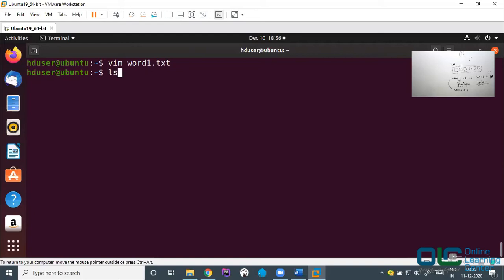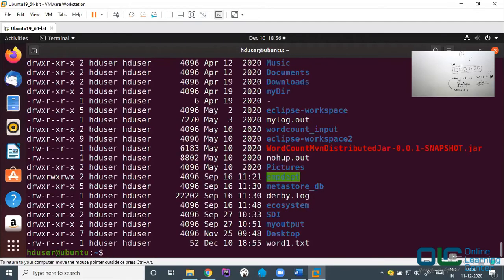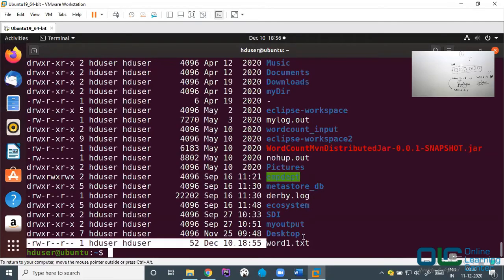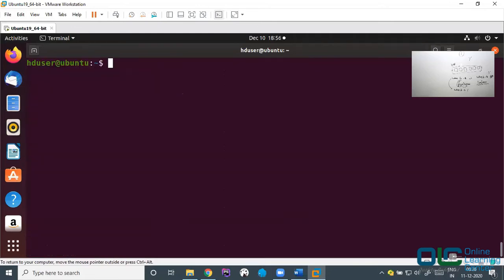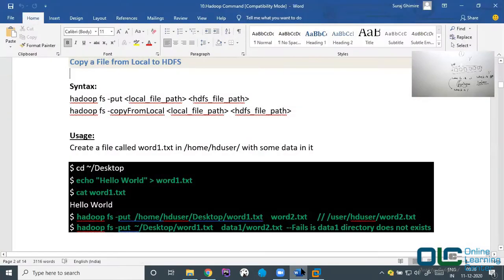Now if I say ls -ltr, you will see word1.txt. I have done ls here, so don't get confused. I did not say hadoop fs -ls. If I say hadoop fs -ls, then it will give me the content of the Hadoop file system. But if I say ls, then it will give me the content of the Linux file system. So we have word1.txt, and I want to put this word1.txt into my SDFS.